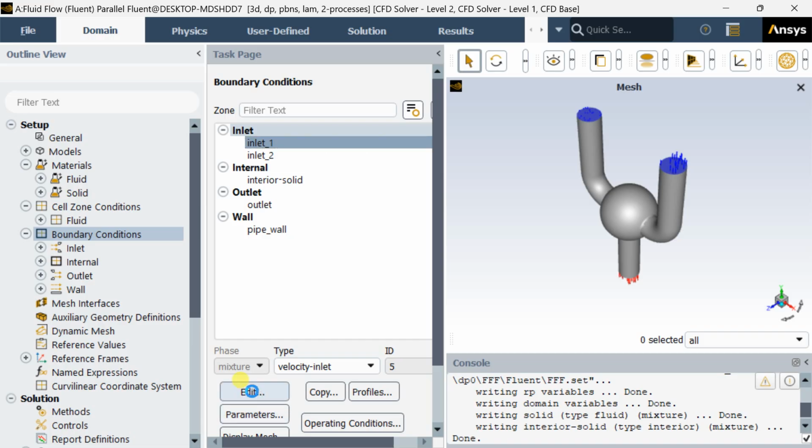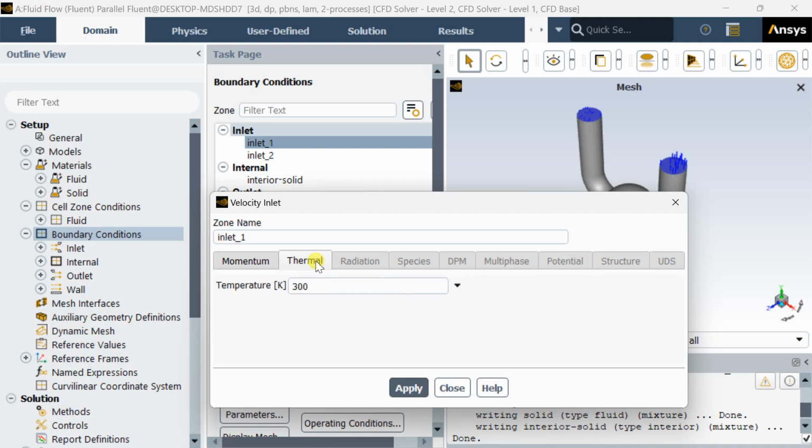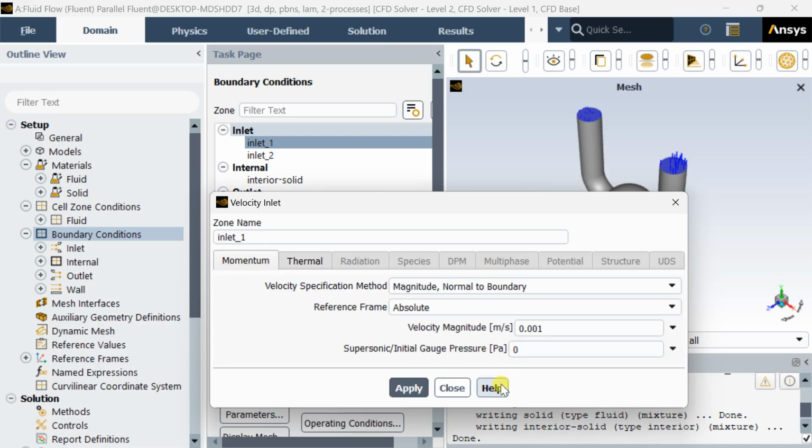Now select inlet 1. Click on edit. Put the velocity magnitude as 0.001 meter per second and then go to thermal tab and enter the inlet fluid temperature over here. Let the inlet 1 be 340 Kelvin. Click on apply, then close. This is your inlet 1 condition.